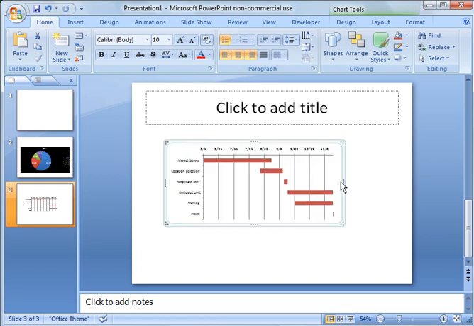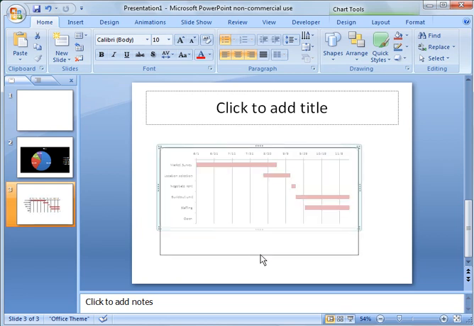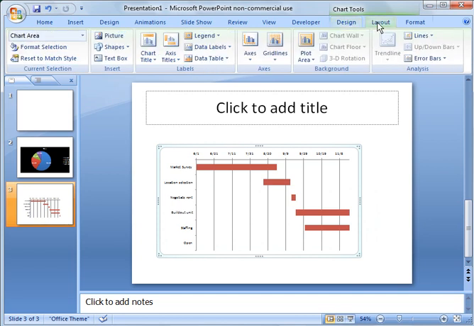And now I can edit it however I see fit. I can still go to design options. I can do any number of things to the chart still. So these are just some things, you know, some basics.